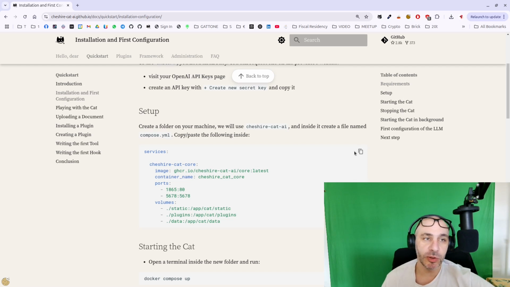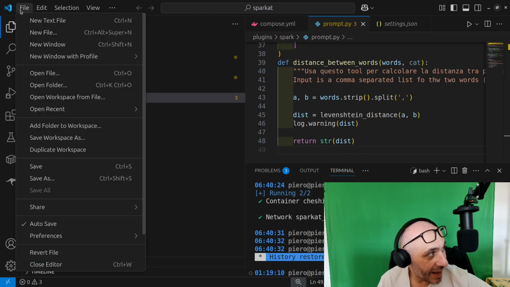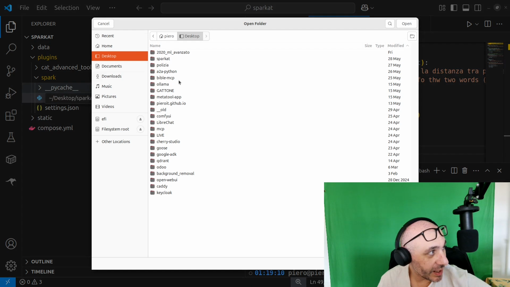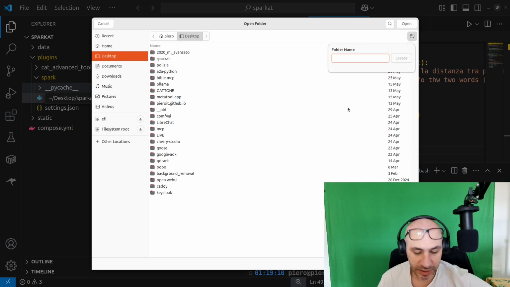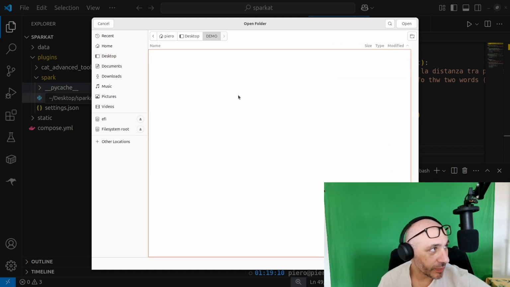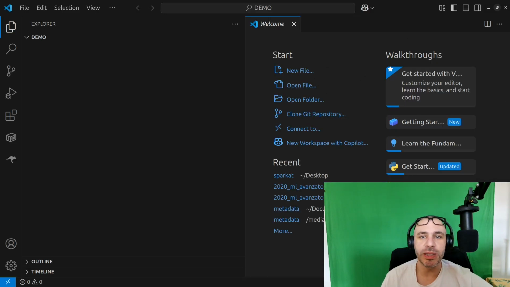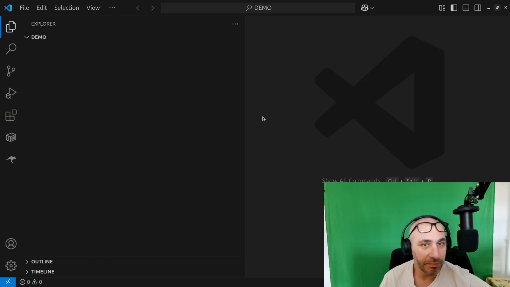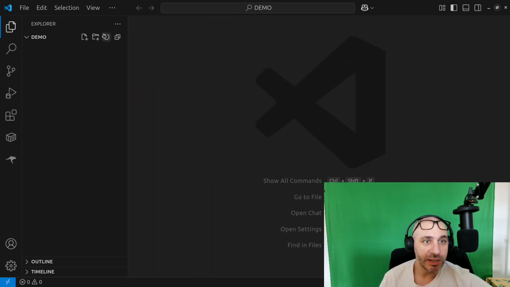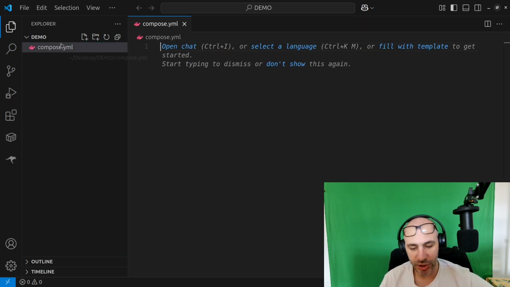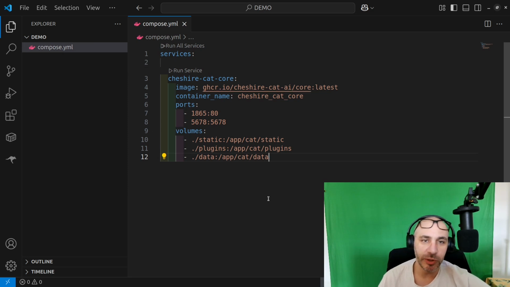I'm going to explain it to you line by line, so it is not hard to do. By the way, just open your Visual Studio Code, your editor or anything. File, open folder. Okay, let's create a folder somewhere. Create a folder, name is demo. Let's open this folder. So you just need to be inside an empty folder. Just create a file. Let's call it compose.yaml and just paste there what we just copied from the documentation.